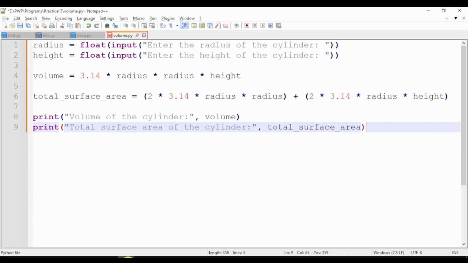So directly moving toward the code. Initially we have to accept the radius of the cylinder. For that purpose I am taking radius is equal to float, then input, enter the radius of the cylinder. So this is how the message will be printed, and that value will be taken as a string, and that string will be converted into a float value using our float function, and that float value will be stored in the radius variable. So this is how the radius is taken here. Then similarly we have to take the height value. Similarly height will be taken using this function, enter the height of the cylinder, that is the message, and it will be converted into a float value and stored into height.